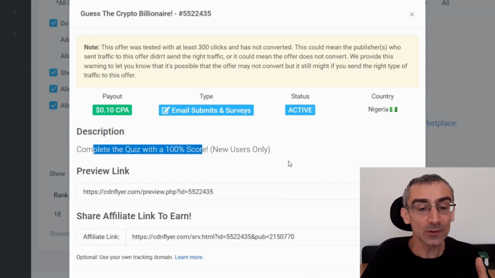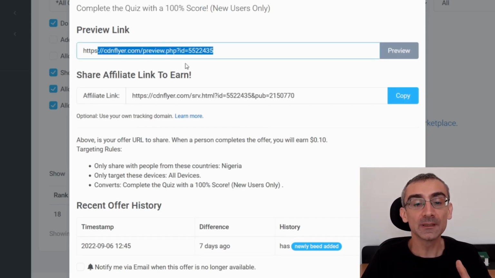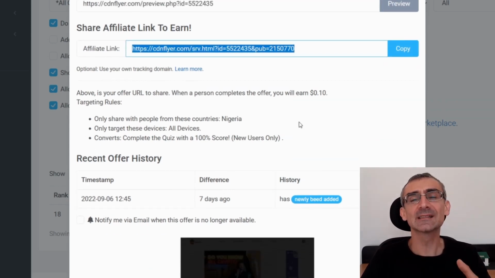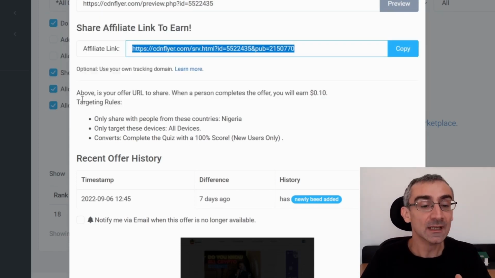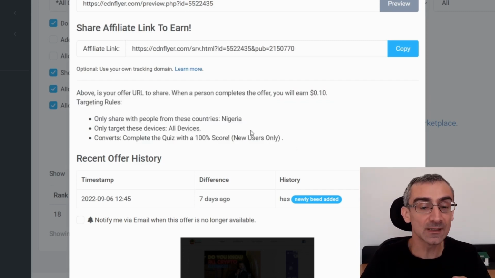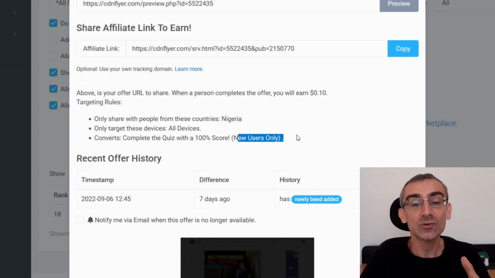That is really important. Now here I can see my preview link, so I can actually copy this and I can preview how the landing page actually looks like. That is important. Here I can see my CPA lead affiliate link. And also guys, this is really important, so please pay close attention. Here you can actually read the rules, so please read the rules. Here you can see only traffic from Nigeria, all devices allowed. Here you can see they must complete 100% of this quiz, new users only.